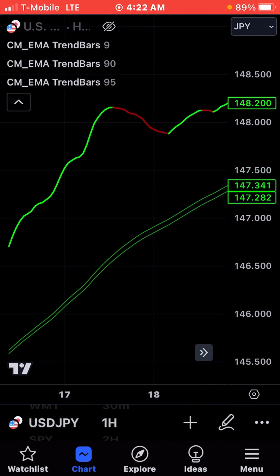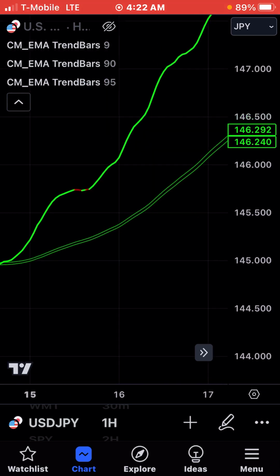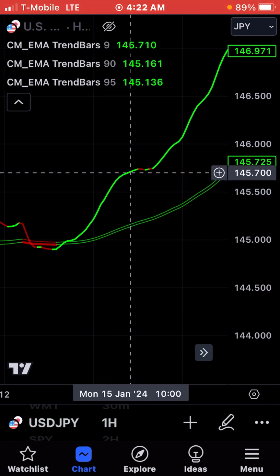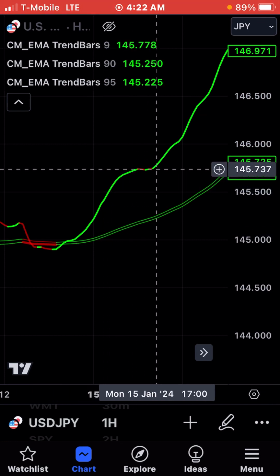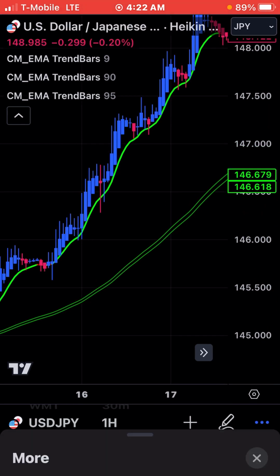Let's see if there's any more. Okay, here's a good one. Crosses up. You might have missed this one. It turns red. Wait for it to turn green again, and then you could have rode. You could have rode this entire.